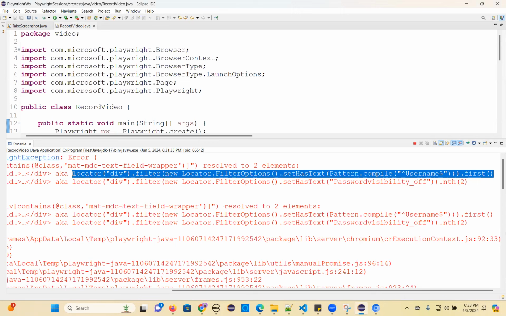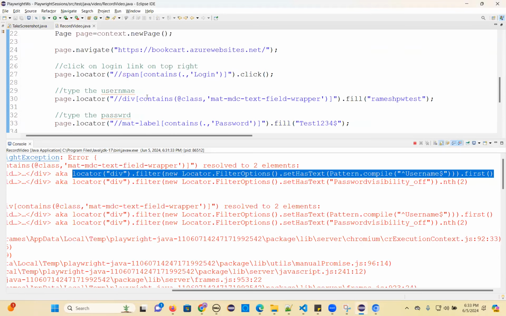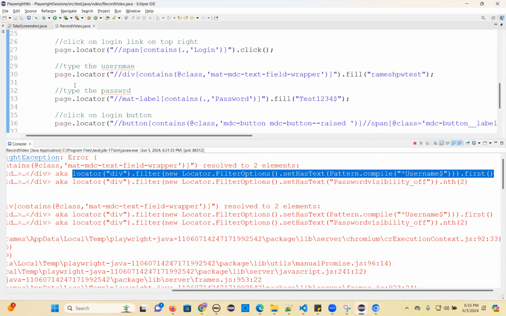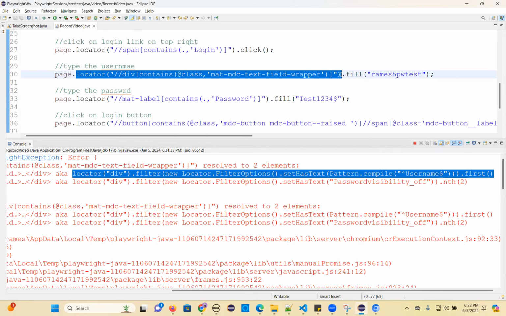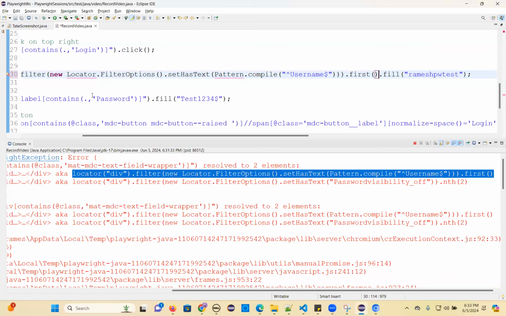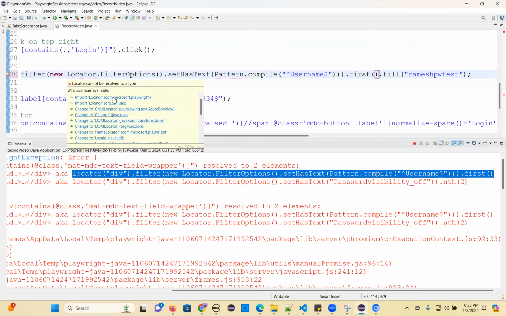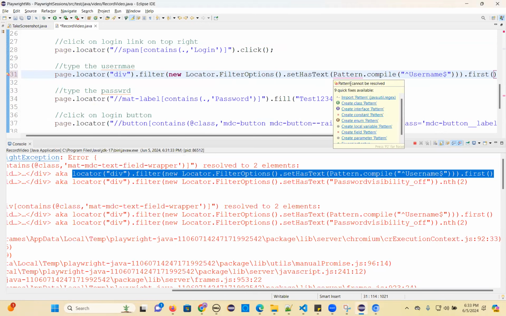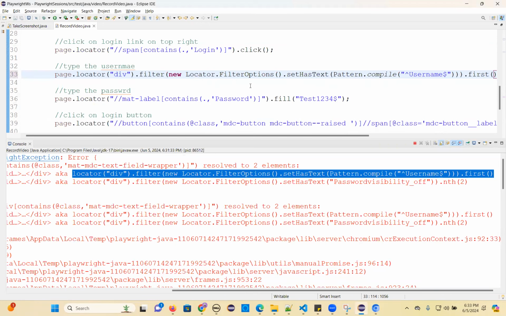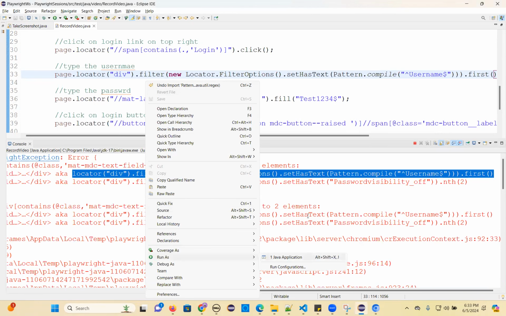Let's use this to identify the username password. Locator dot. So it didn't help for us. So whatever they are giving, that we can use. Pattern. Yeah. And password visibility of, and password visibility. Let's see this. It should go fine now.